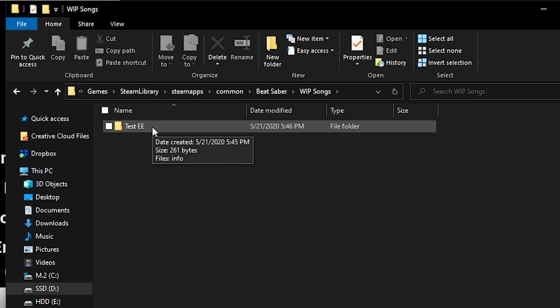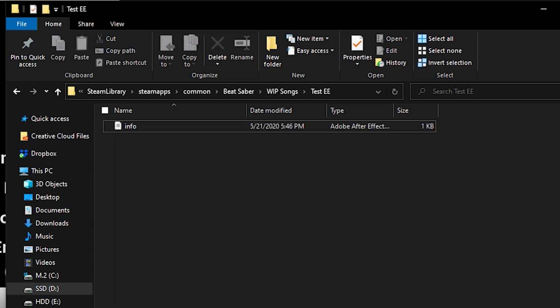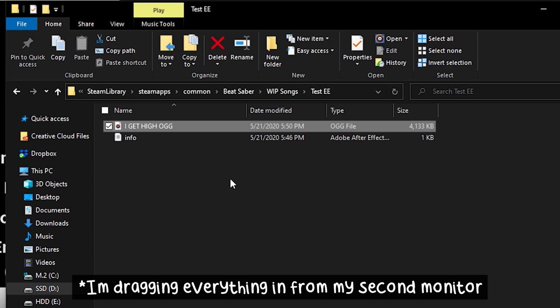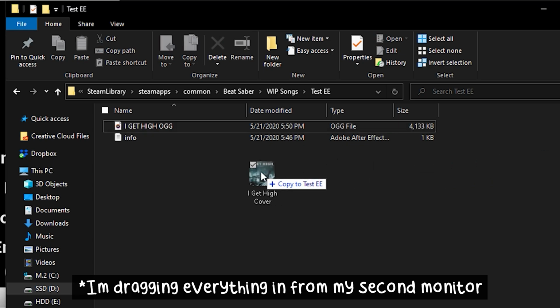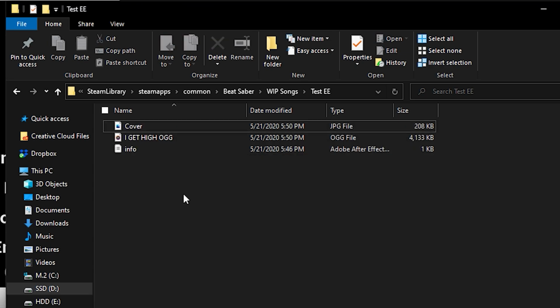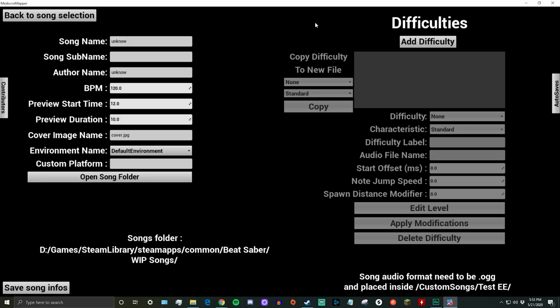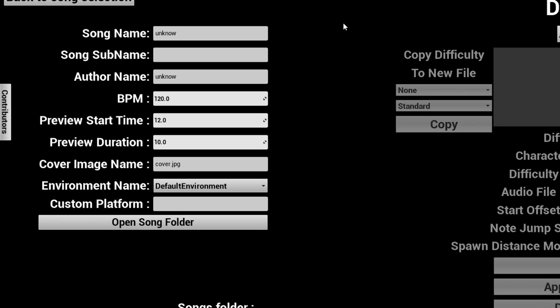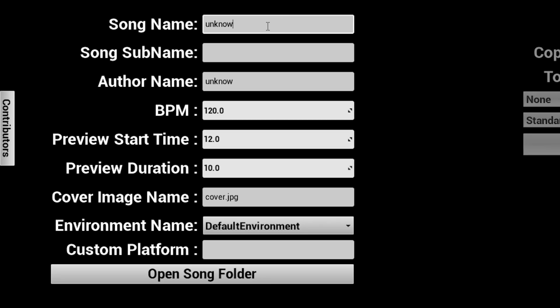If we open up our test folder, we have the info. We're going to now drag in the OGG, and we're going to drag in the cover art JPEG. Now that we have these two things inside of this folder, we are good to minimize this folder tab. We can now actually start adding the detailed info into Mediocre Mapper.